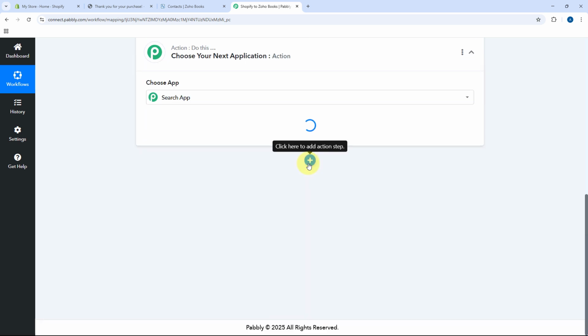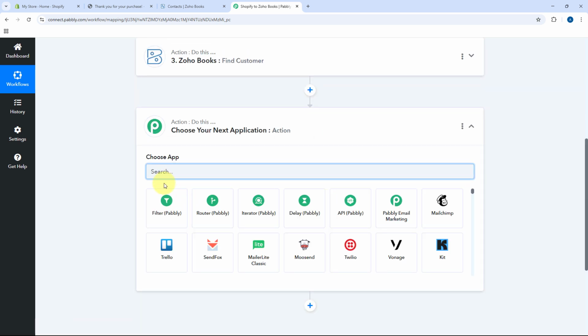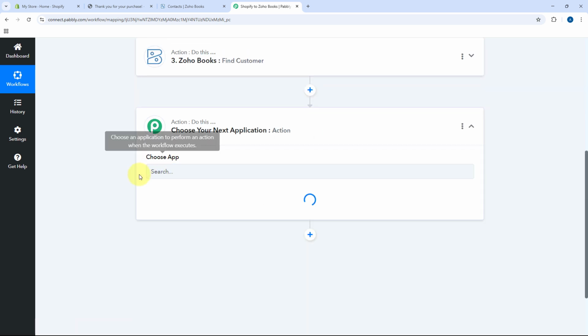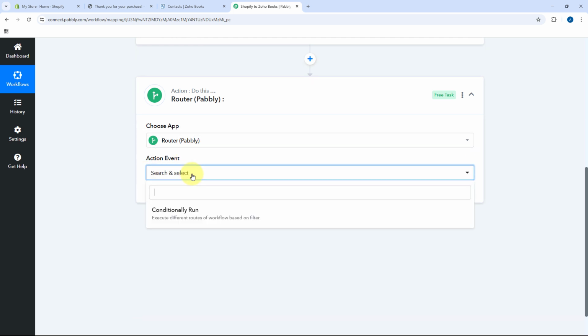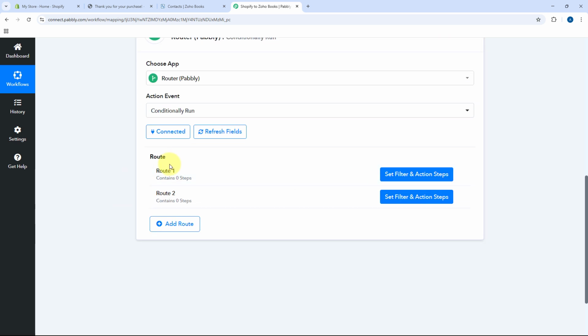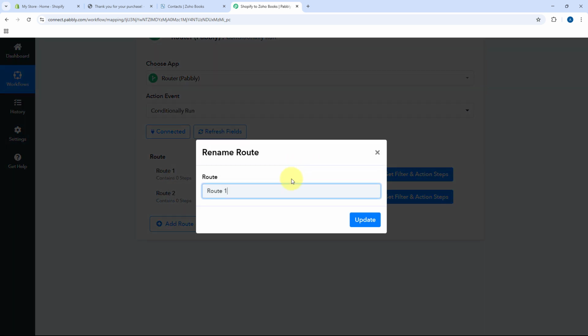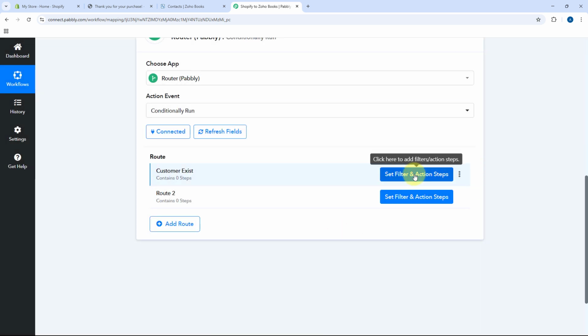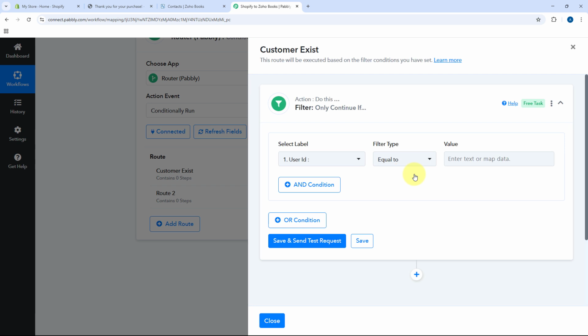Just click on this Add Action Step button over here and then here in Choose App, select Router. After selecting Router, as the action event from the drop-down, select Conditionally Run and click on Connect. After clicking on Connect, by default, it has generated 2 different routes. Let me rename route 1 over here, and the name of route 1 will be Customer Exist. After naming route 1, we will just click on this Update button and click on Set Filter and Action Step.